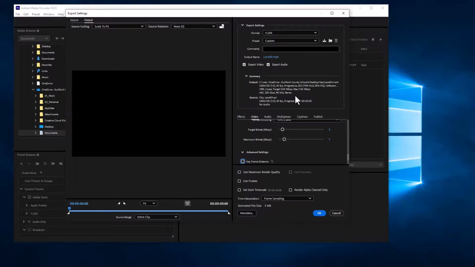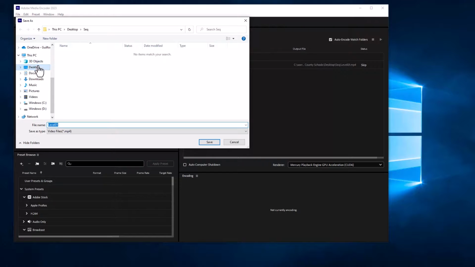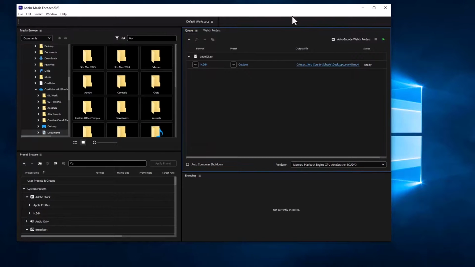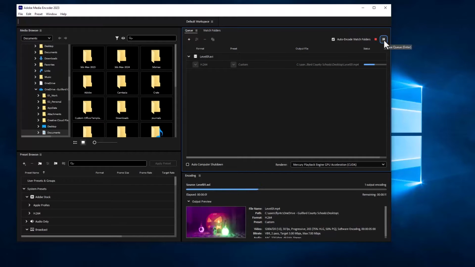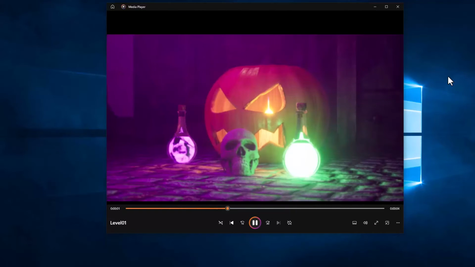I'm going to go ahead and click OK here, and then go back here and tell Media Encoder where to put my file by clicking this link here. I'm just going to put it on my desktop because I can always put it somewhere else later. And once you've done those things, you just click this little play button. And that's it. You now have a video that you can upload to ArtStation.